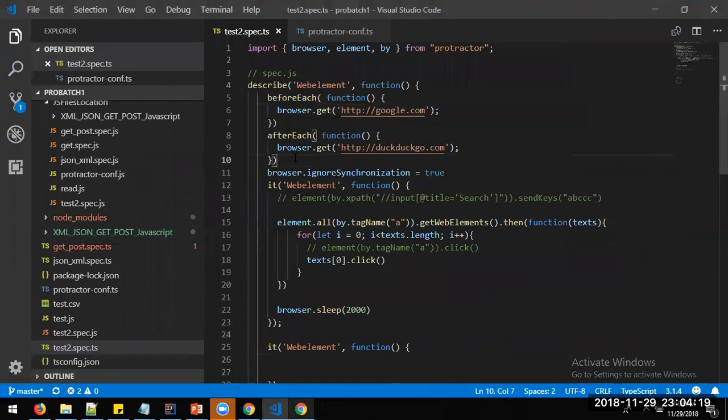So this is for the it blocks. So similarly, we have two more functions for each and every describe block. Okay, so now we have before each and after each for it block. For describe block, we have before all and after all.